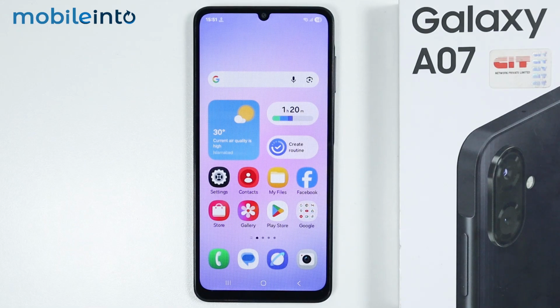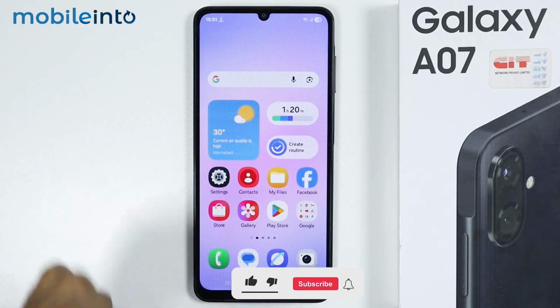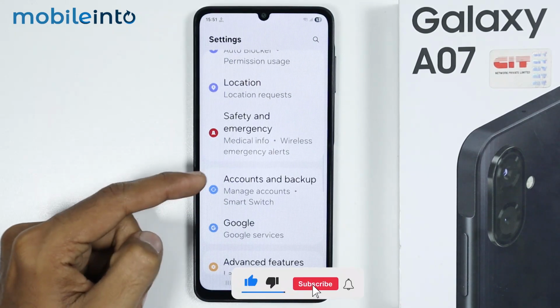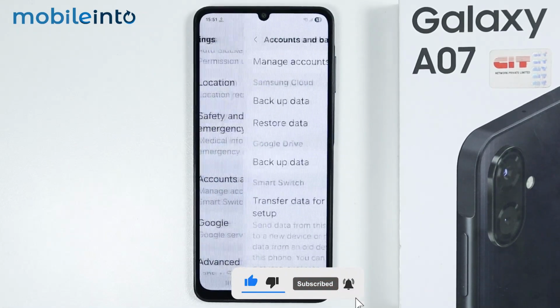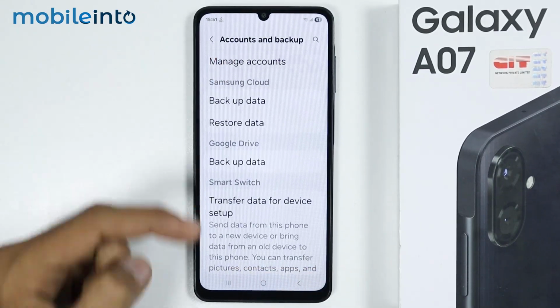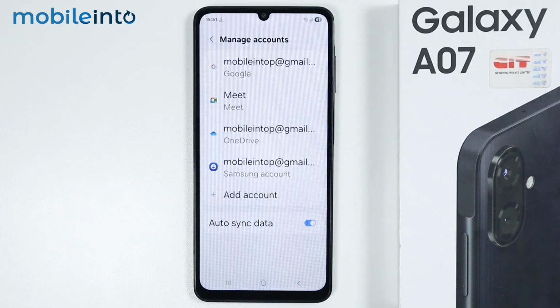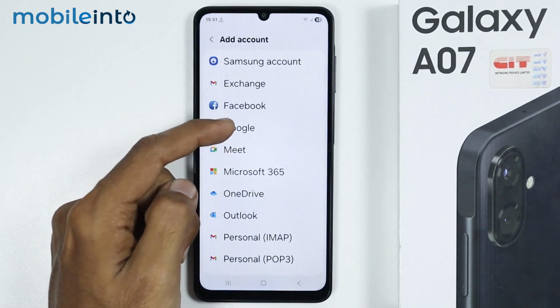In this video, we will see how to add and remove Google account on the Samsung Galaxy A07. Now to do that, just open settings, then tap on accounts and backup. From here, tap on manage accounts. Now to add a Google account to your Samsung phone, just tap on add account. Then select Google.